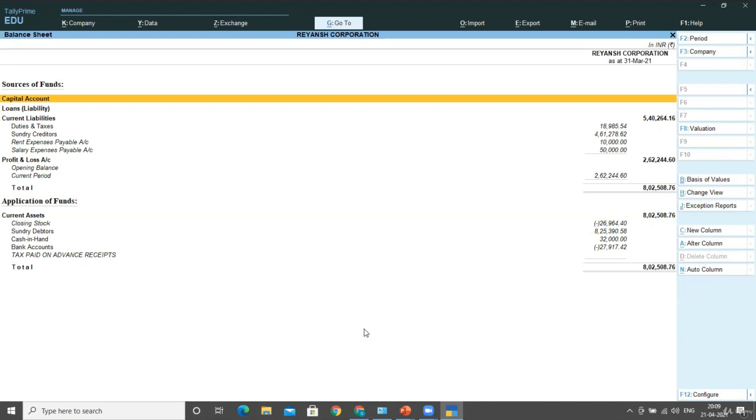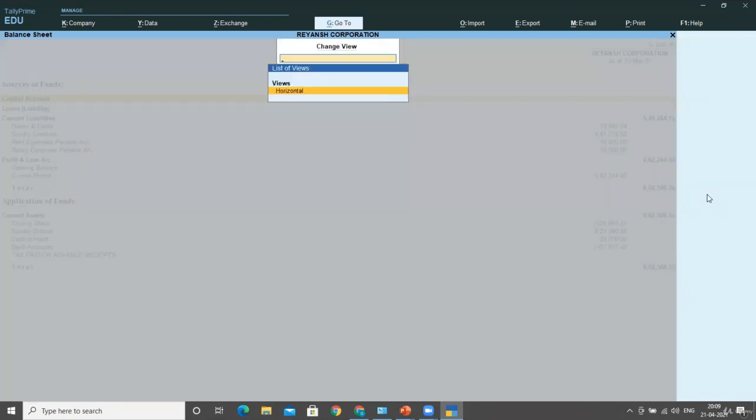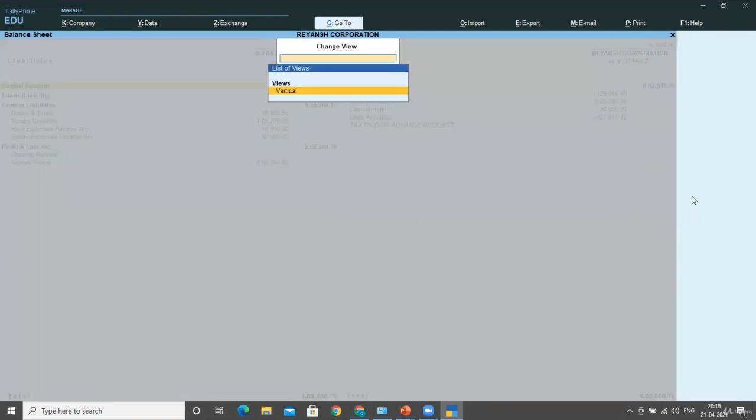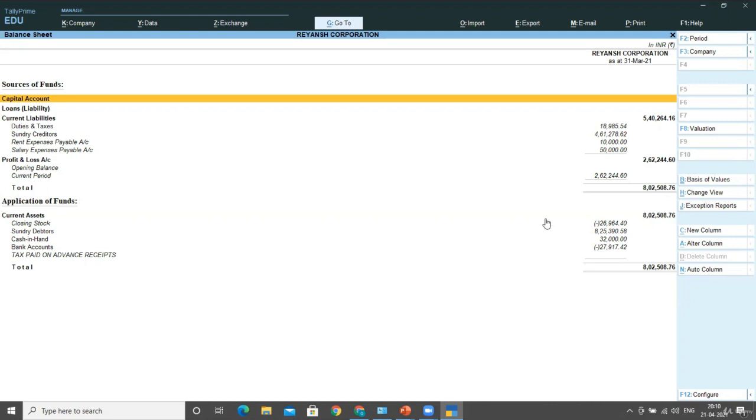And here it is presenting in the form of Schedule 6. If you want to change the view, again go to Control H, go to horizontal, and here it will come under the old presentation that we were submitting in earlier years. But now we have to submit in the vertical way, that is according to Schedule 6. So this is the way where you have to submit.